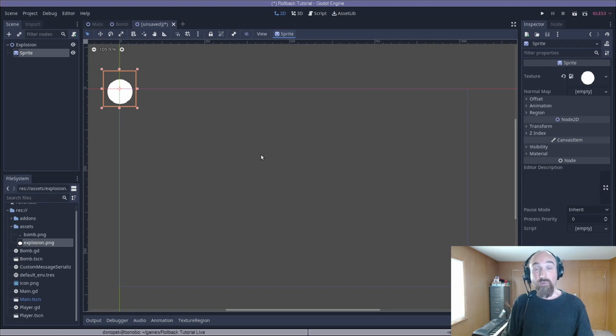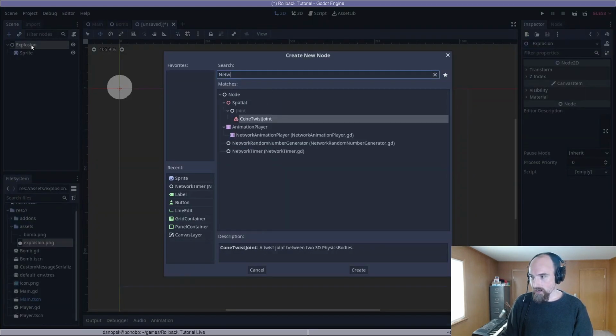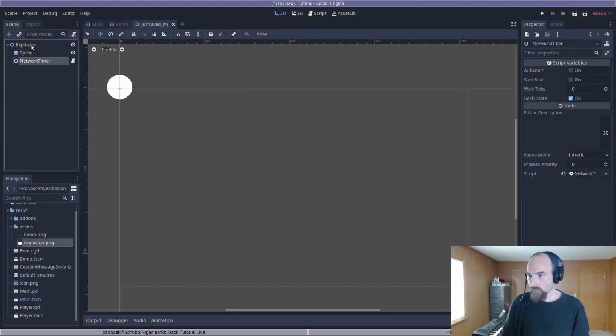We do have the network animation player node that's part of the Godot Rollback Netcode add-on, and it's rollback aware, but I have a whole bunch of things that I want to say about it, so we're going to save that for a future video. So for now, let's just drag the sprite up a little bit to kind of center it. We will add a network timer, rename it despawn timer. Let's set the wait ticks to 15, which is about 1/4 of a second, assuming rollbacks don't shorten your experience of it.